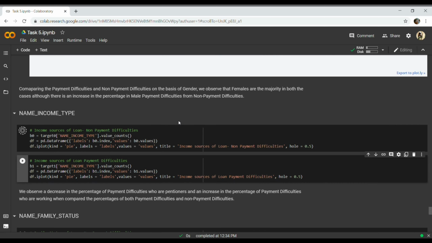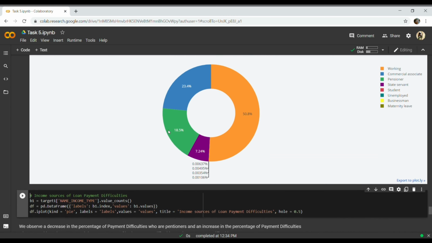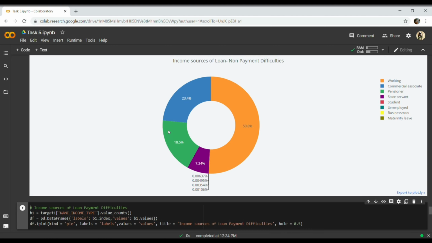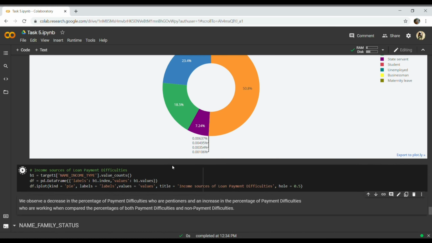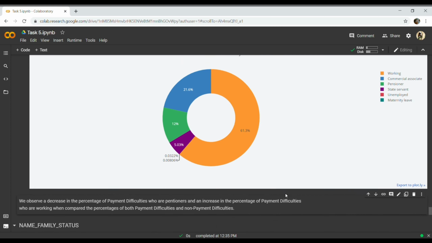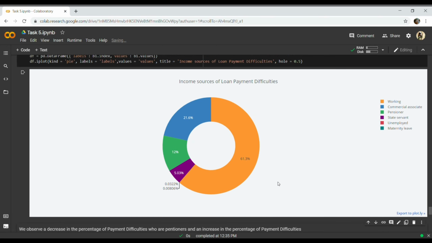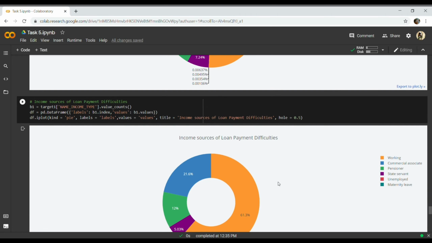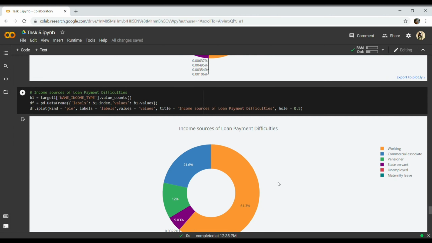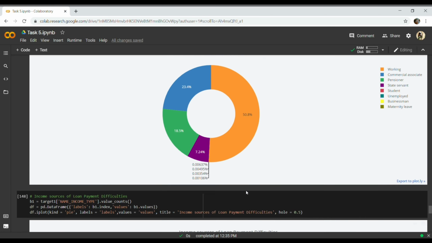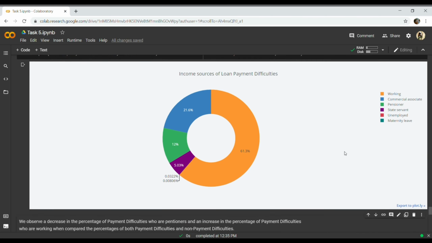So now name income type. Here also there are a lot of income types. Here working is the most one, followed by commercial associate, pensioner and state servant. For the target 0, now let's see for target 1. Here working is more than the others. The majority is also the same, but still working professionals are more in name income type.